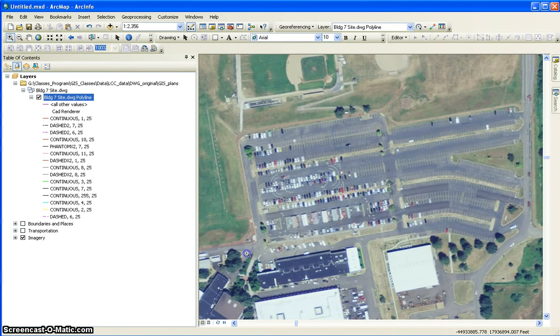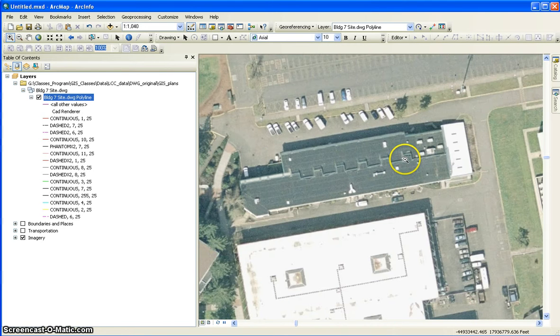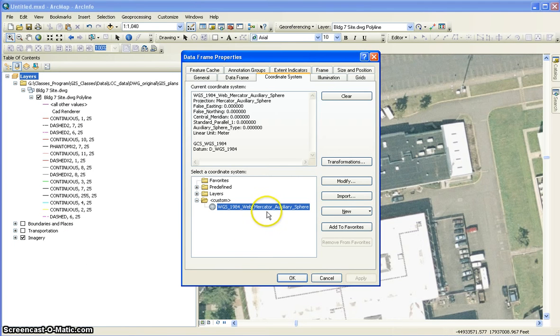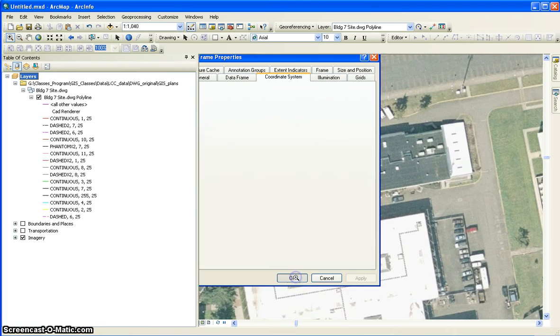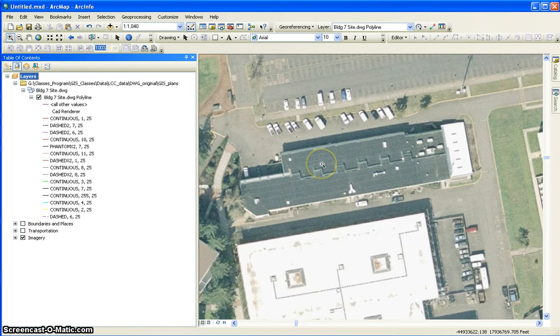Okay, so here we are. All right, so there's the building, and this base map has a projected coordinate system of Mercator Auxiliary. So that's the coordinate system I'm going to give this CAD file when I'm done.